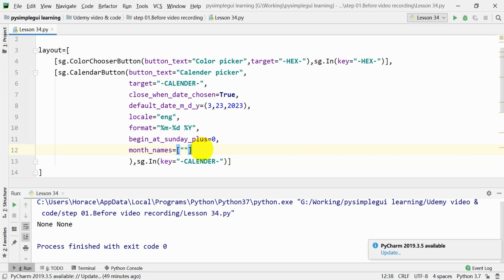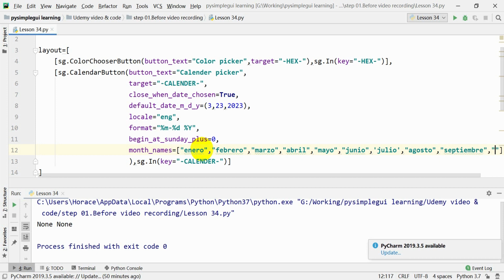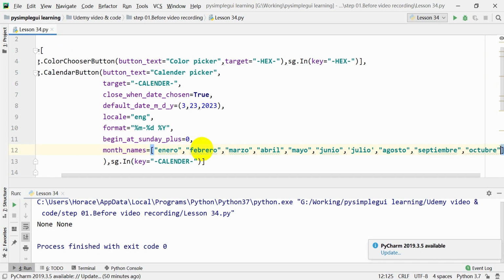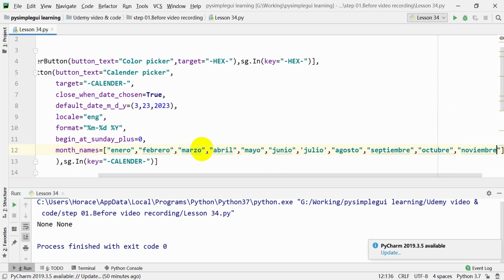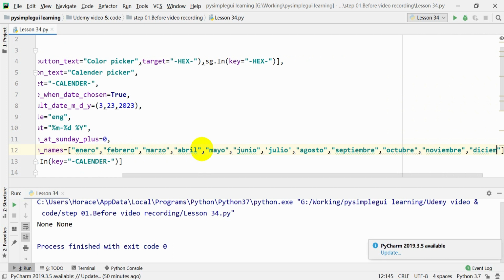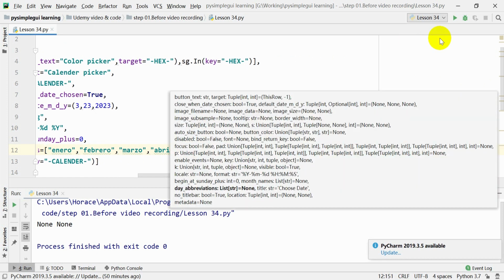The first one for January should be enero, and then febrero, like this, and then marzo, April, Mayo, Junio, Julio, I think, Agosto, September, October, November, and December. Alright, so let's test this out.